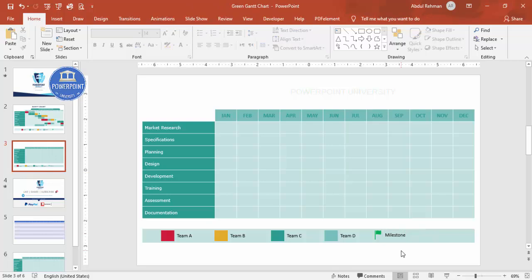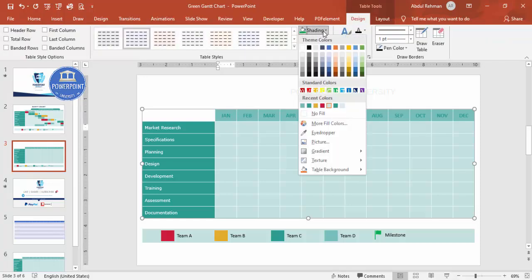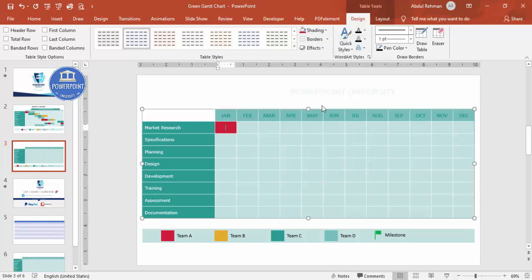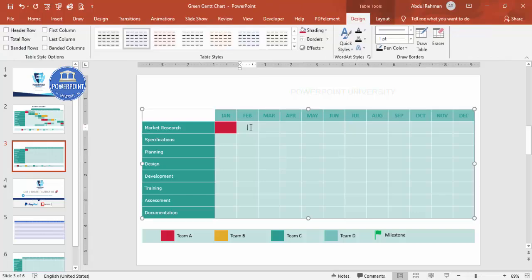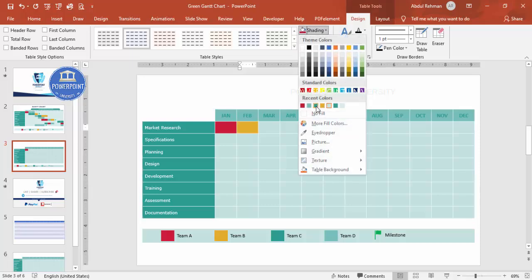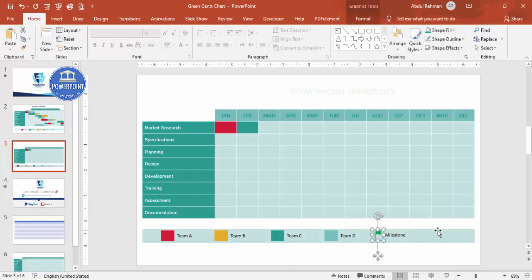All right, now let's say team A is responsible for marketing, and they are going to start working from Jan to Feb, or only Jan. So I'm just going to select this particular row or a cell. Then I'm going to go to design and shading. I'm going to use this one, which is red. All right, and then after that, say another team, which is team C, is responsible for the market research also. I'm going to choose this color, which is the team C color. All right, and then there should be a milestone added after that.